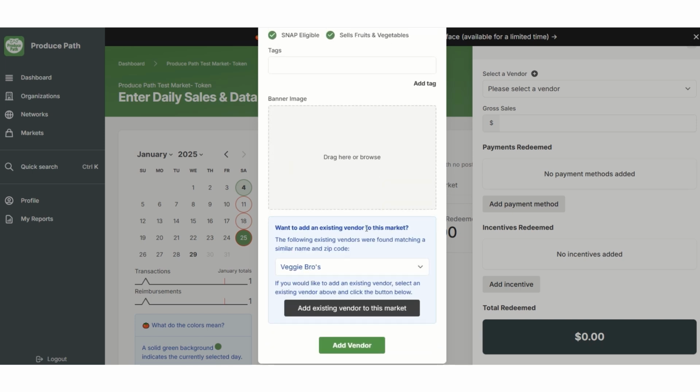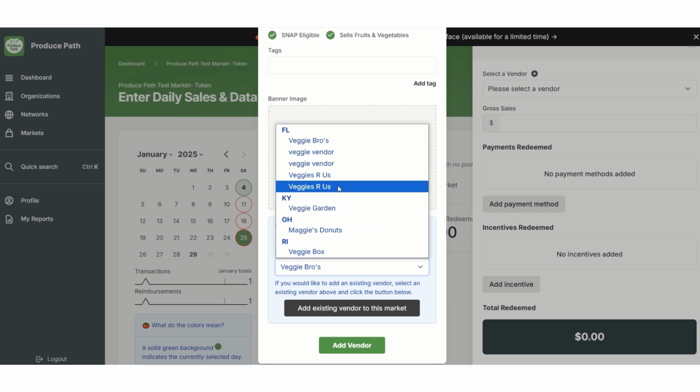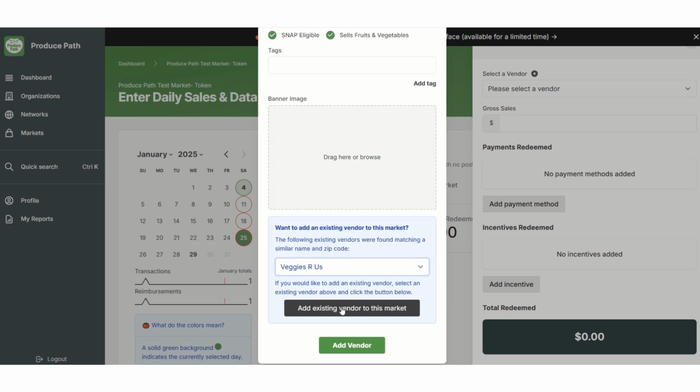It will bring this up asking if you want to add an existing vendor to the market. You can look here, and if you see that same vendor under Florida, you can add the existing vendor. I've made this one before. If not, go ahead and add your new vendor.